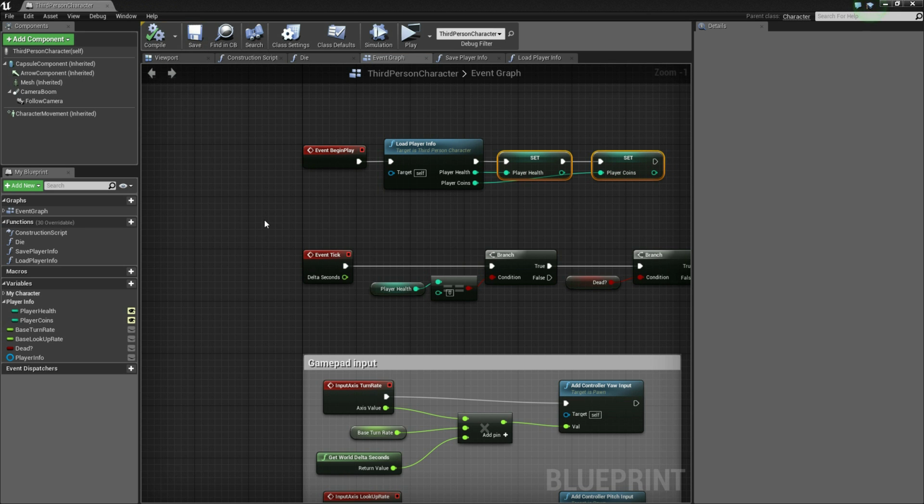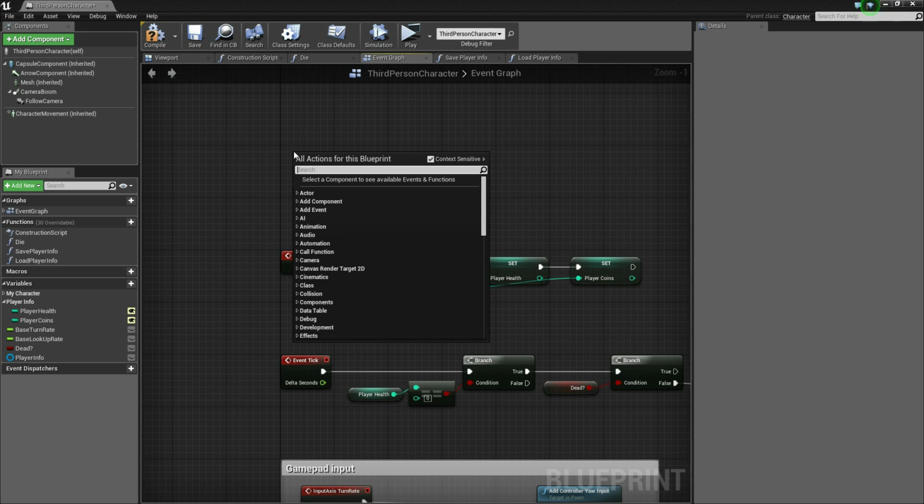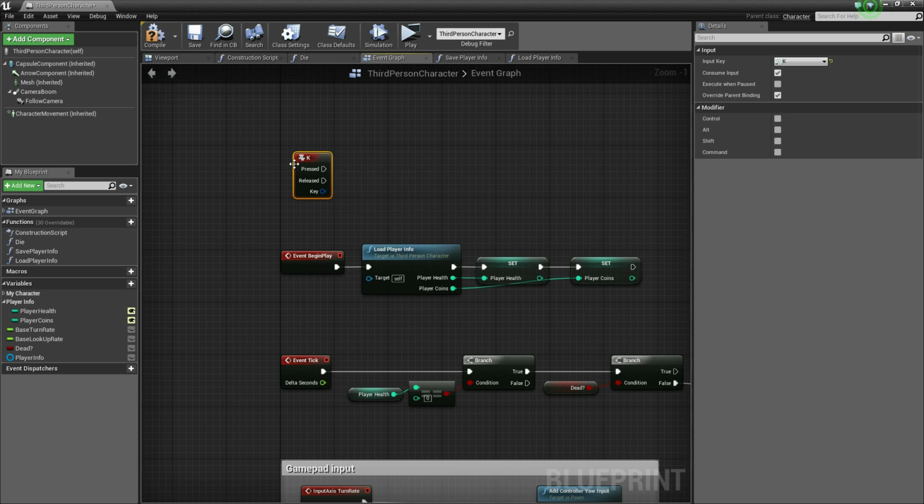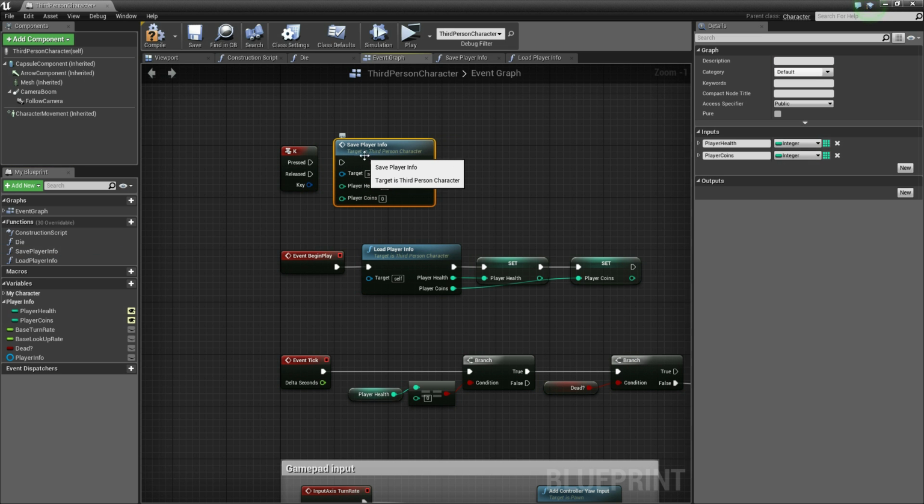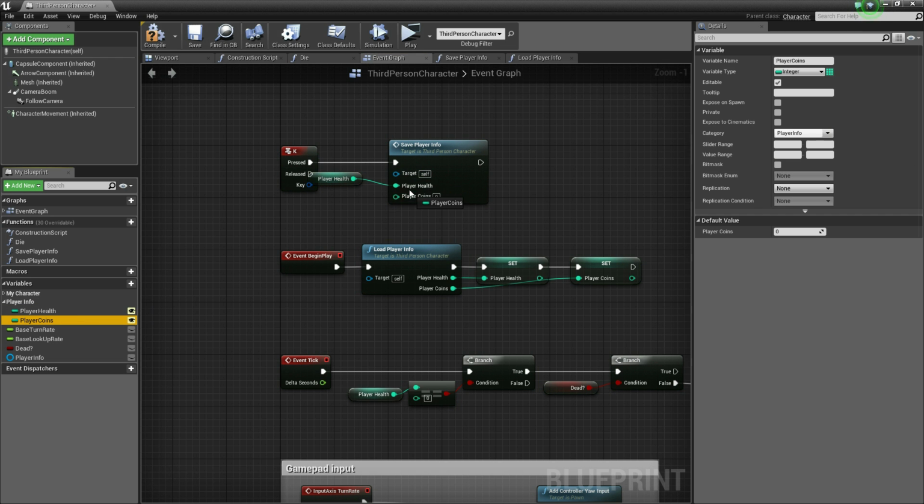Compile and save that. Now up here we're going to right click and press K on the keyboard. You can use any key you want. I'm going to use K. So let's drag the save player info function into the screen, connect that here, and the values that we're going to save are the current player health and coins.